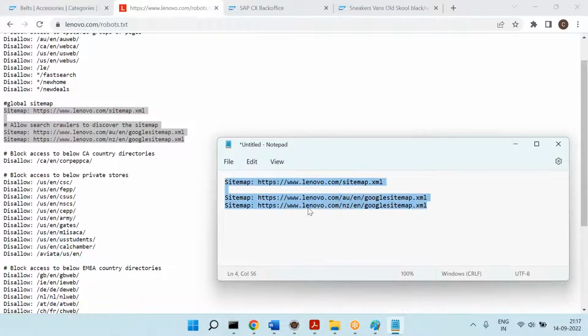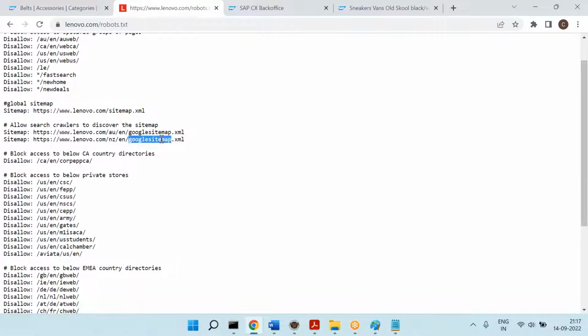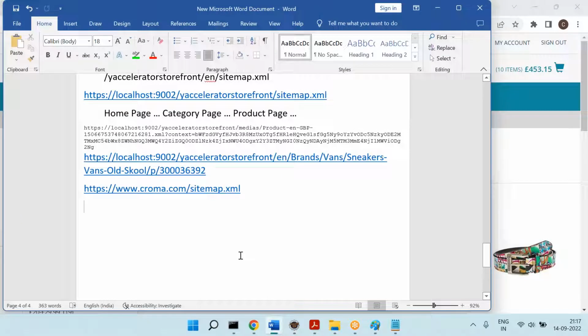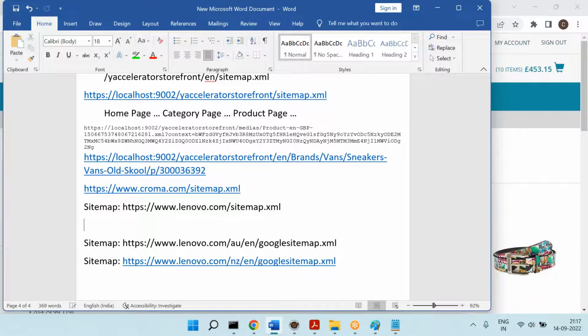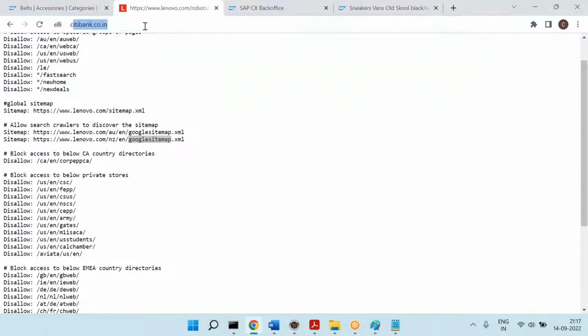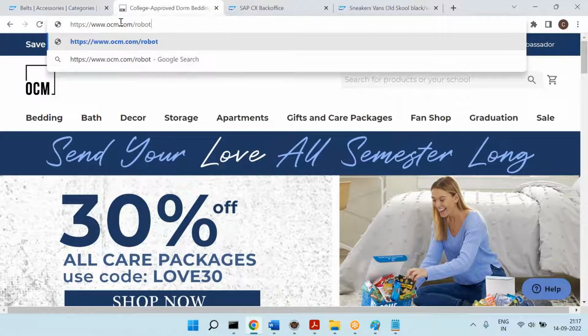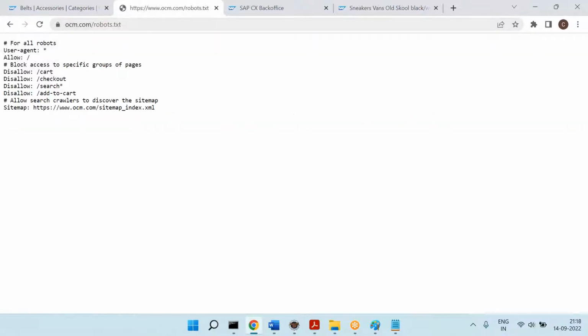Okay, so you can see here, this is one sitemap, this is another sitemap like that. Similarly, this is what we have in the Lenovo website. Now let me go to one more website called OCM website, ocm.com. This is also developed using SAP Commerce. Robots.txt. Now here you can see, can you observe here? You have a different name here.